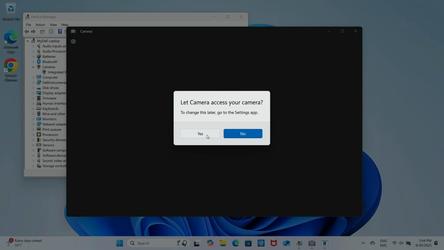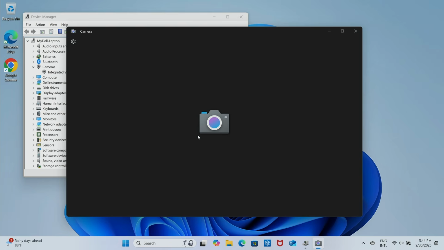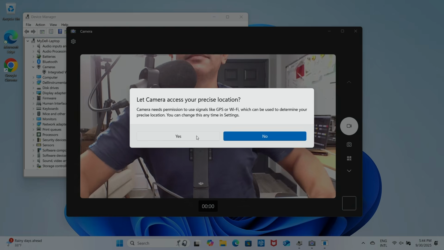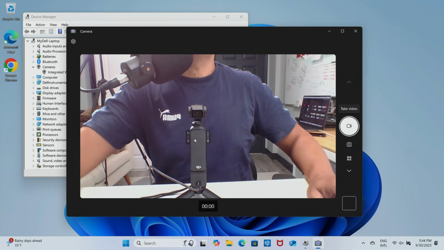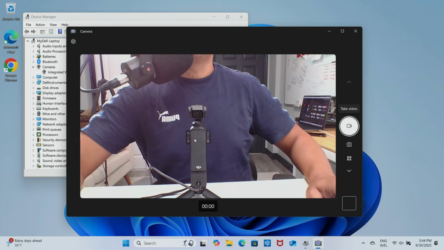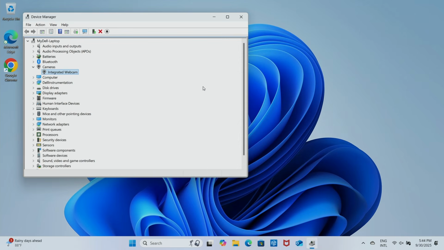I'm gonna choose yes and yes, give access to everything here. And you see that's working now. Pretty good. Okay, so it's working right now. If yours is not working yet, just follow the other steps.